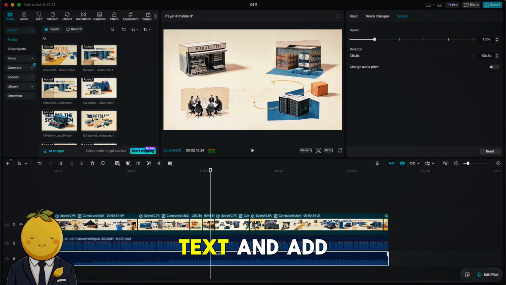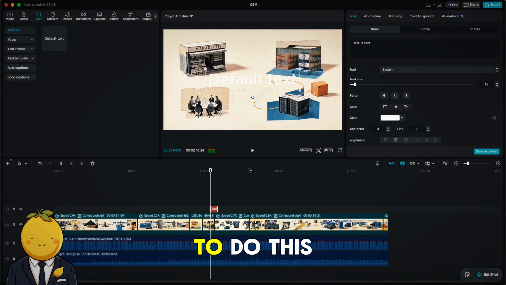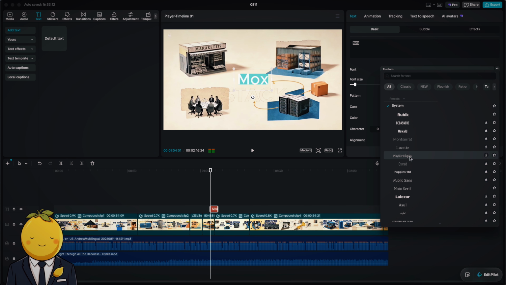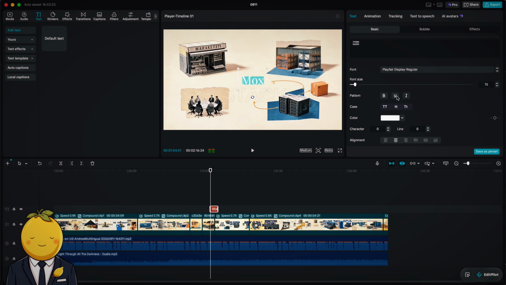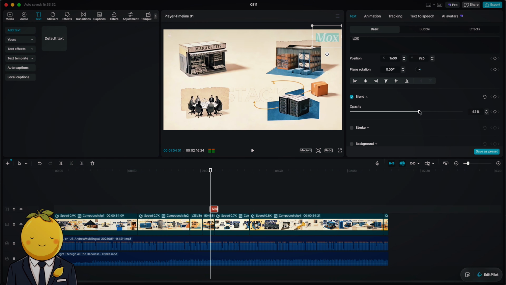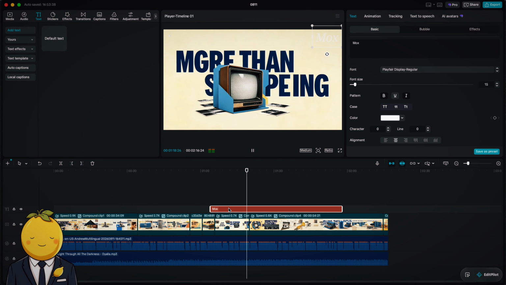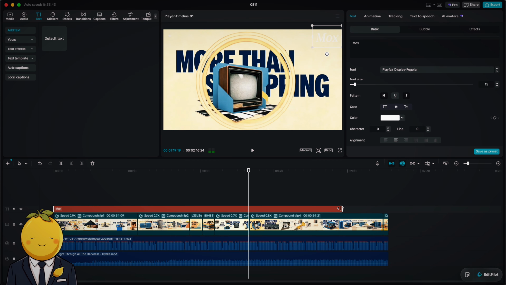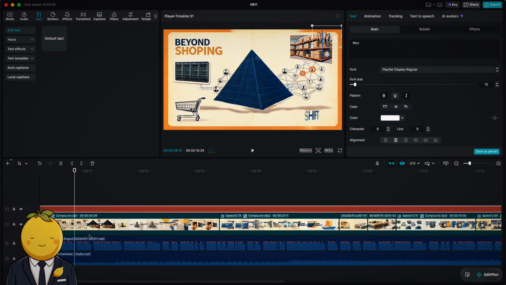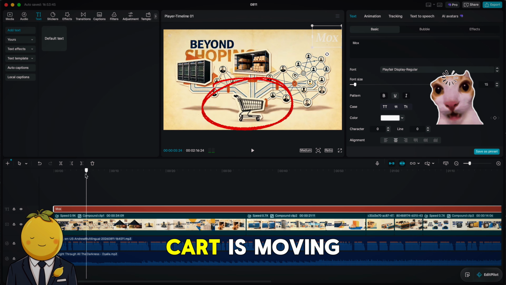Now, click on Text and add a text. You don't need to do this, but I am now making a Vox-style logo in the upper right corner of our video. Do you see that? That shopping cart is moving.